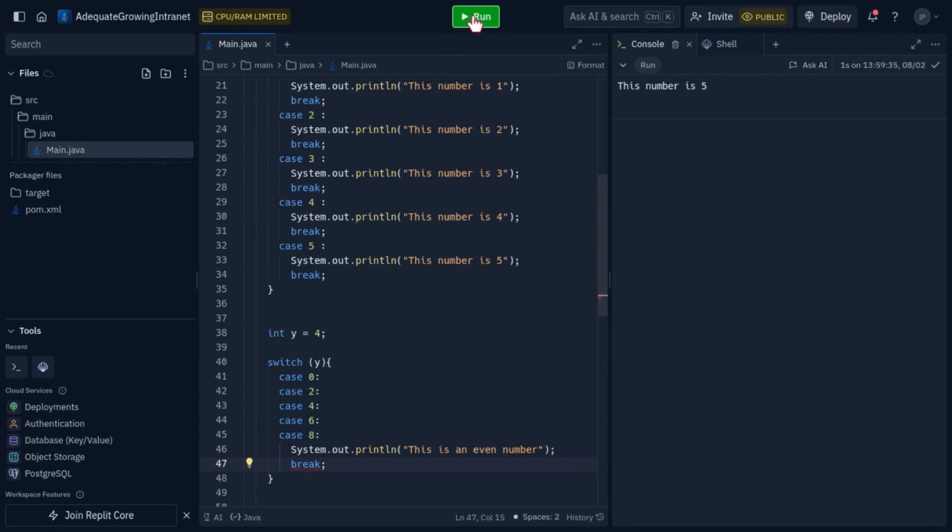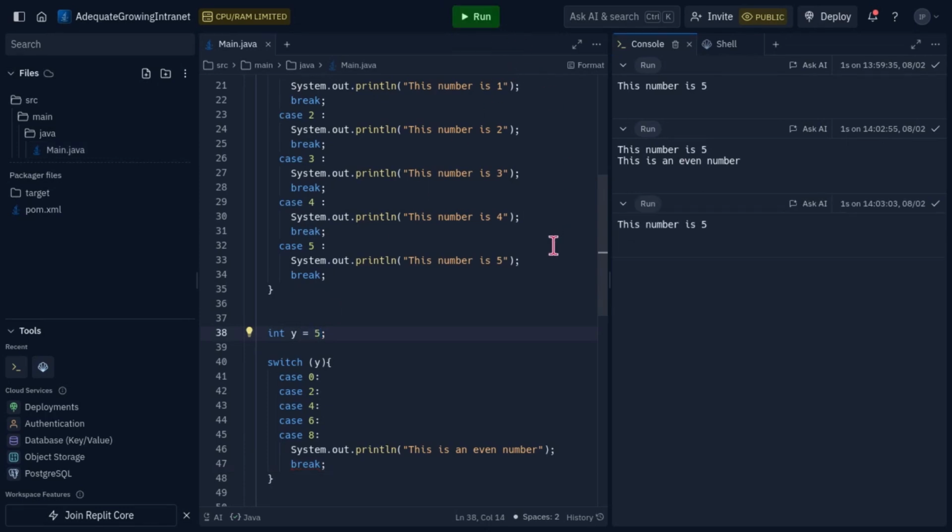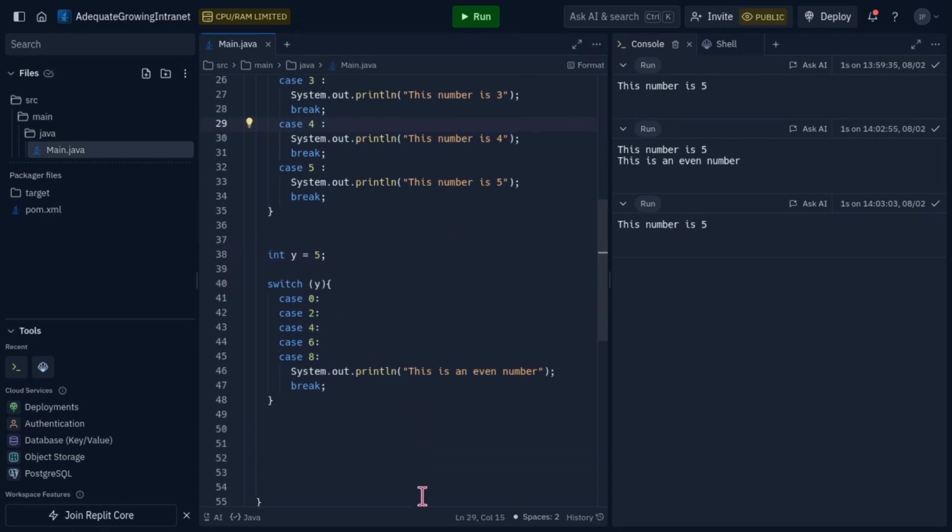So if we run this, we get "this is an even number" because 4 is an even number. We change it to 5. You only get this output, which is for the previous one and not this one. So that's another way switch can be used. And it can also be used to compare strings, not just integers.